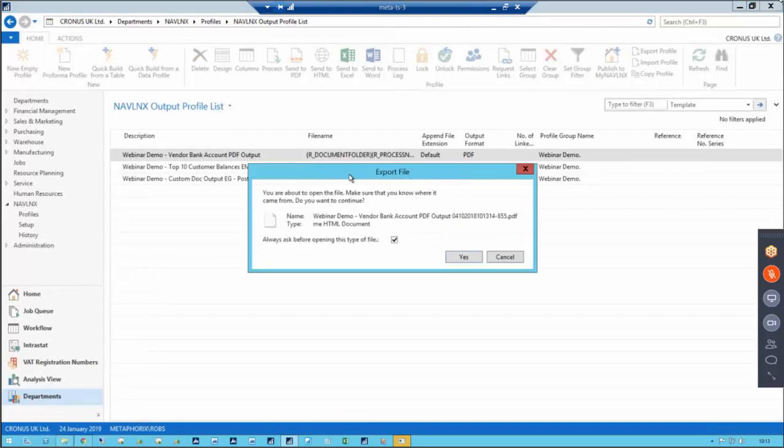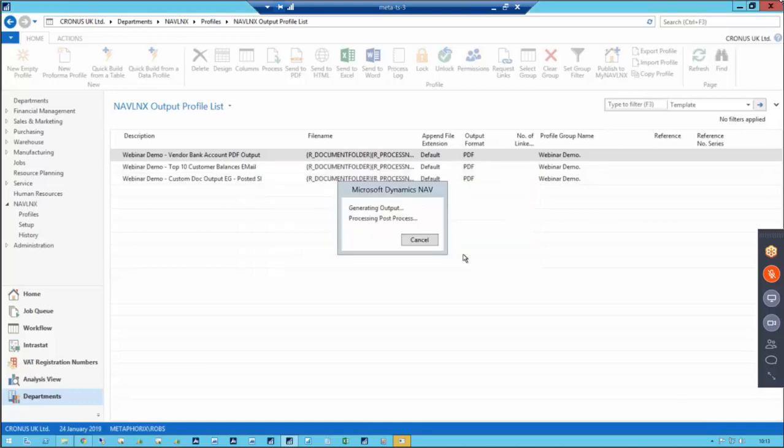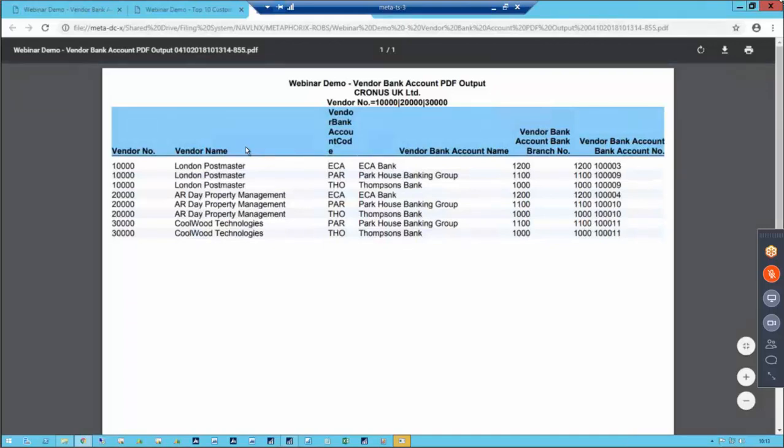And you can see here for this particular example, it's asking me if I wish to proceed in opening it. If I click yes, I don't actually have a PDF viewer on this particular server, but it's coming from my Google Chrome browser. And you can see here it's outputted the vendor number, the vendor name, the vendor bank account code, bank account name, and the branch and account number from the relevant 2 tables that I've defined within the design of the profile.